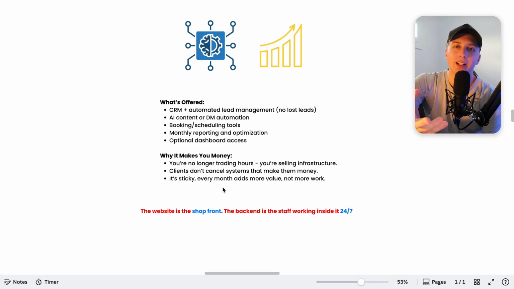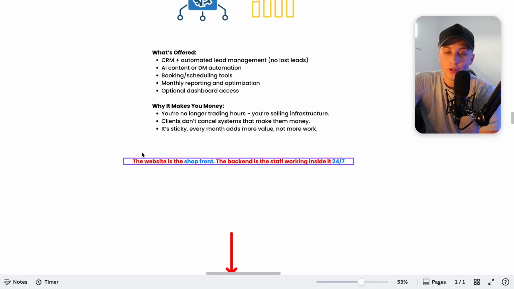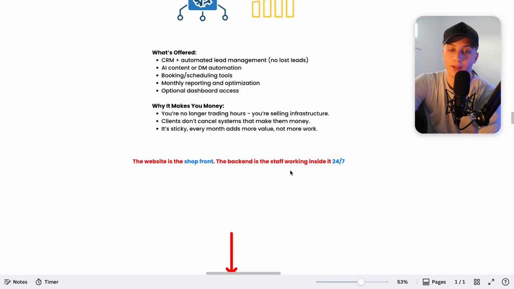Let's be honest, who's going to cancel their Netflix or Spotify subscription? Most people watching this have probably had it for years. Are you going to cancel anytime soon? No. All right. Because what is it doing? It's giving you value in the form of entertainment. Why would a business cancel a subscription that's making them more and more money each month? All right. And it's sticky because each month you could be adding more and more value, and you're not just getting more work for yourself. As I mentioned, the website is the shop front. The back end is the staff working inside it 24/7.